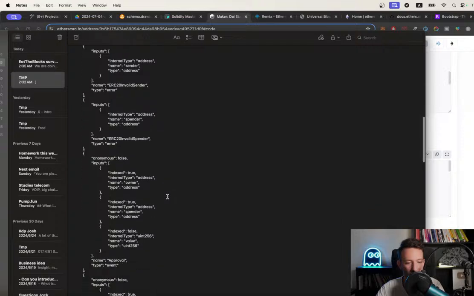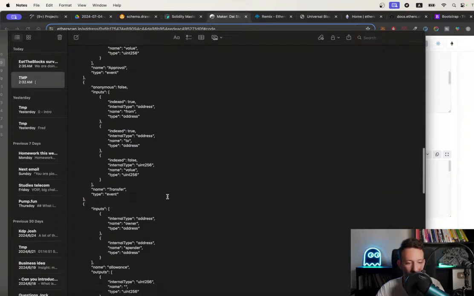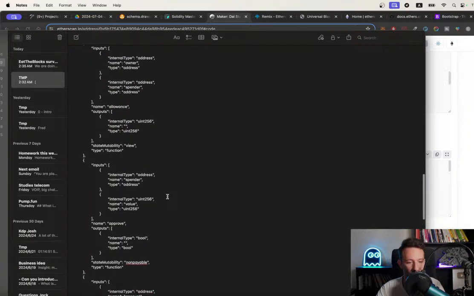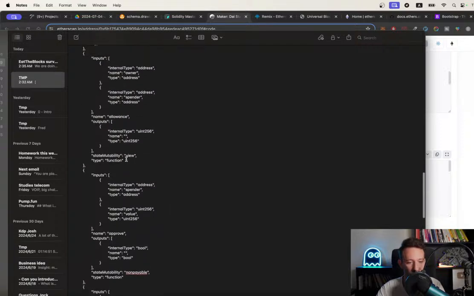So we don't need everything. Okay, let's go down. Let's go down to event here. We don't care about the event. And from here, it starts to be interesting. So here we see a function. So a function is how you interact with a smart contract.